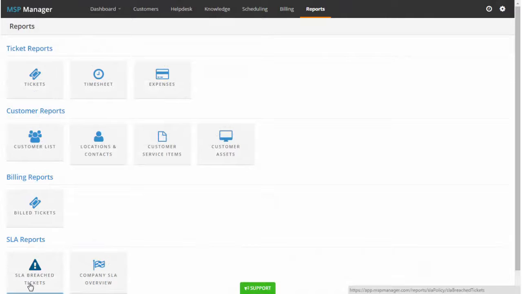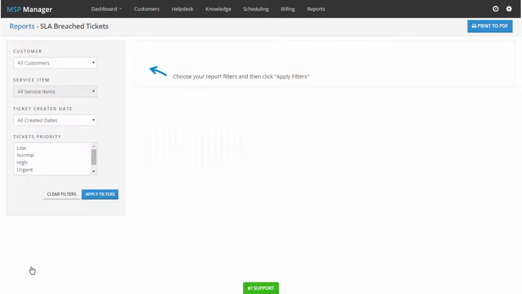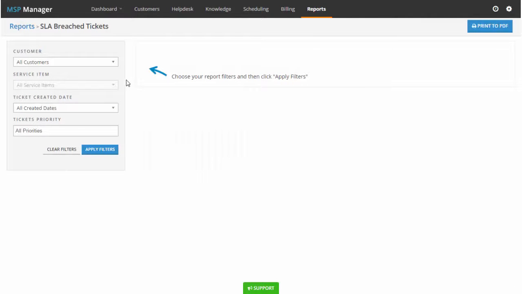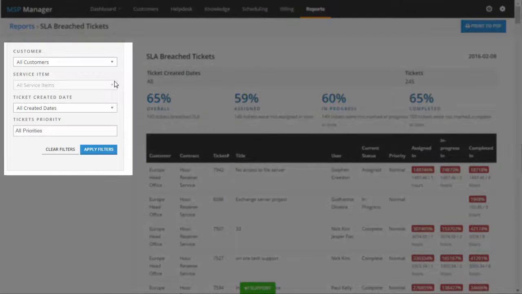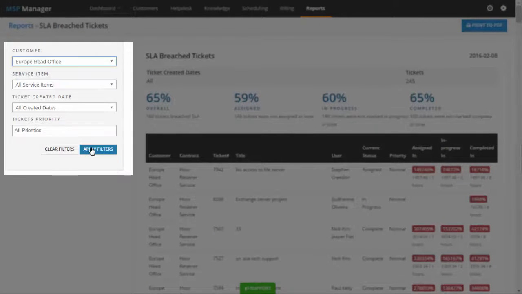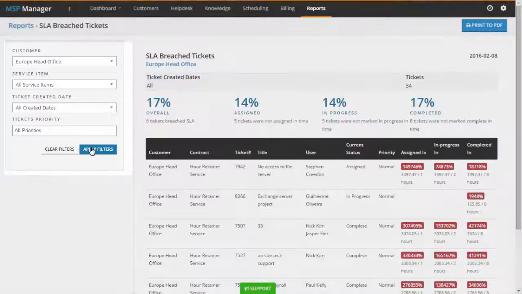In the Reports tab, click on the SLA Breached Tickets report to see detailed information about tickets that breached SLA. You can choose to see all tickets or filter this report by customer, service item, ticket creation date, or priority type in order to drill down on specific problem areas.